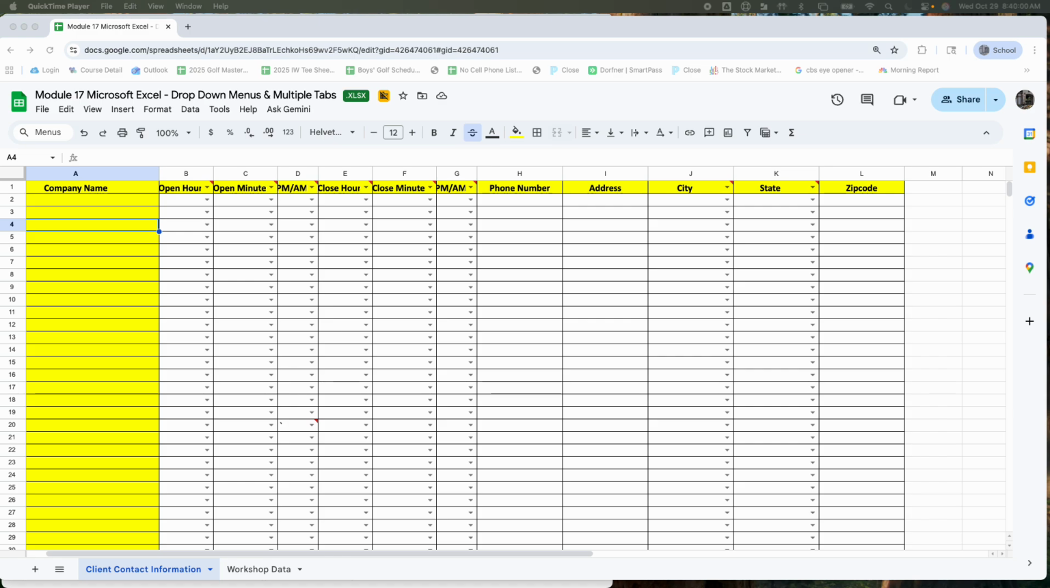Hello, friends. You found the video directions for Module 17, Microsoft Excel, drop-down menus, and multiple tabs. We continue on with our conversation about how we can create spreadsheets that allow us to input data and minimize the probability of human error.